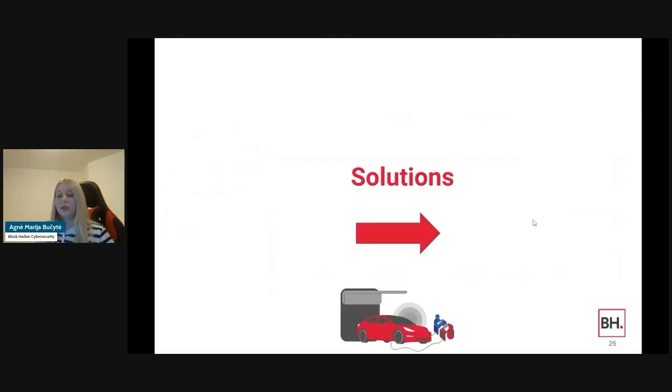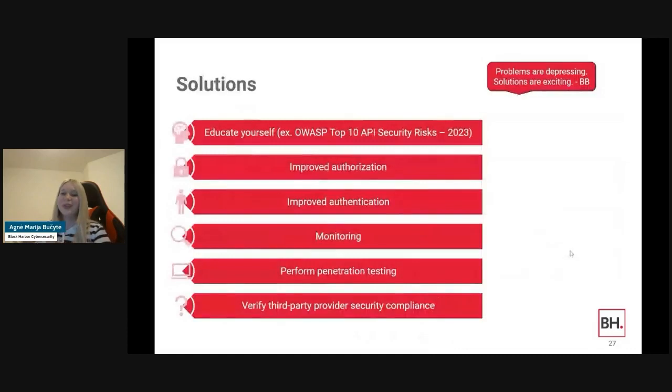So lastly, we have solutions. I decided to include a quote from our own CEO, and he often says that problems are depressing and solutions are exciting. So let's talk about solutions that excite us. The first solution that I included here is to educate yourself. For example, you could check out the OWASP Top 10 API security risks, or you could go and check out API security university classes.